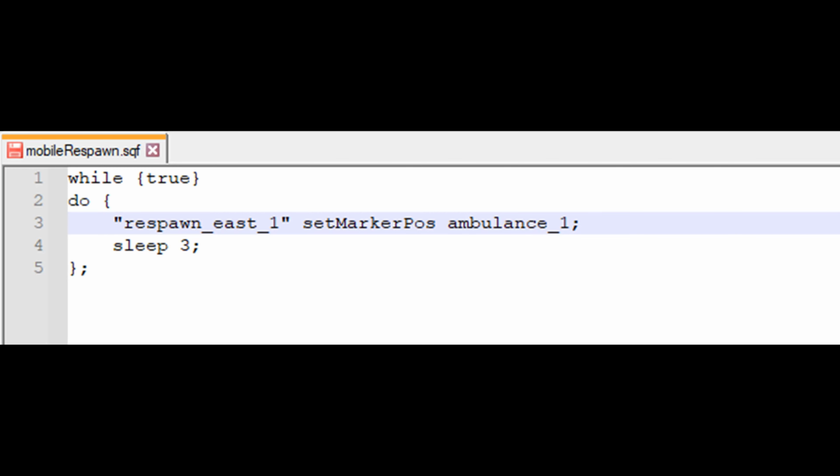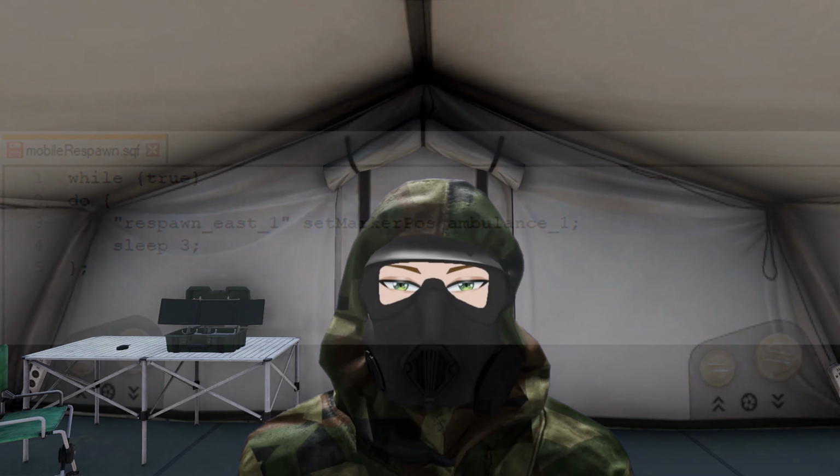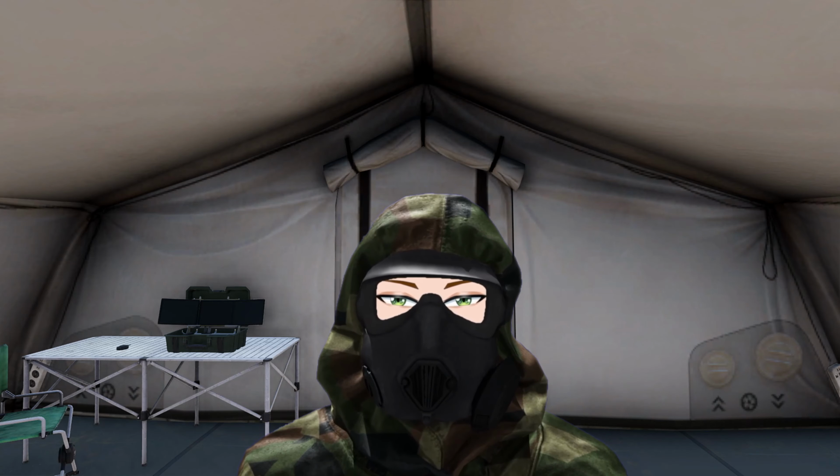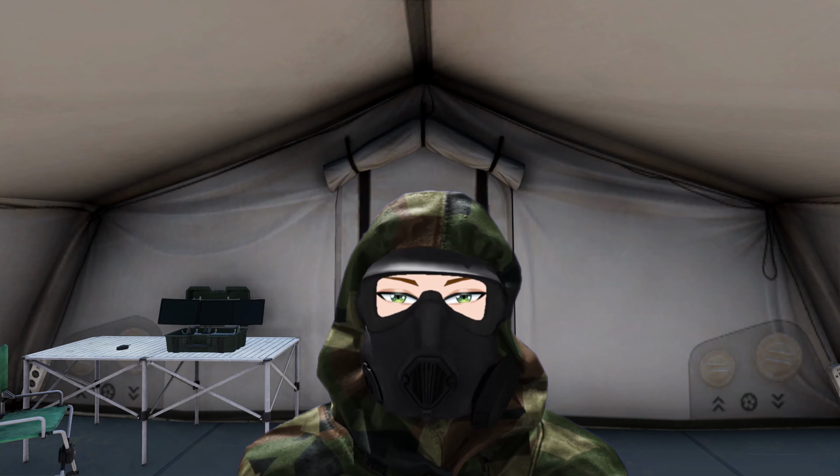Now that the loop is set up, it will continuously run whenever this script file is called. It will first fire the code that sets the marker's position to where our object is located, and then it will pause for 3 seconds before starting again from the top. But this file is not yet called, so if I start the mission now, this script will not be active, so we need to call it.